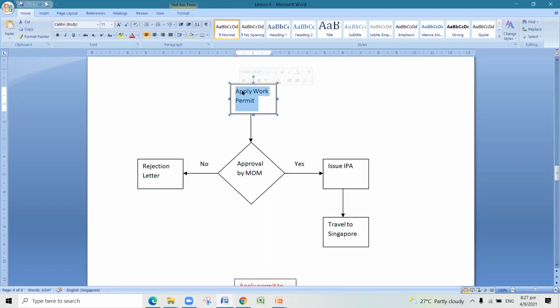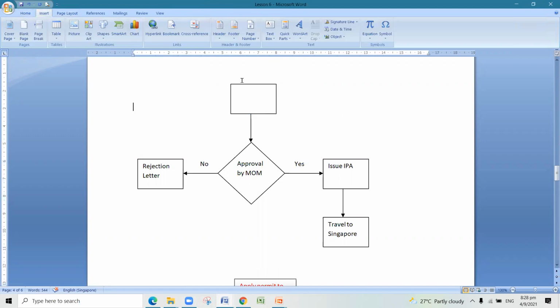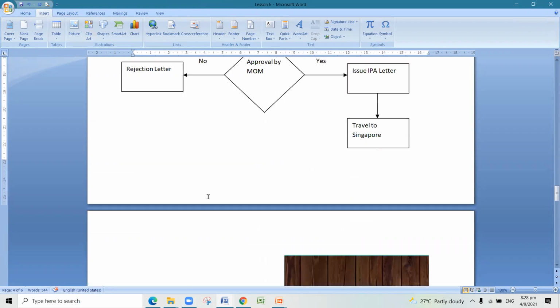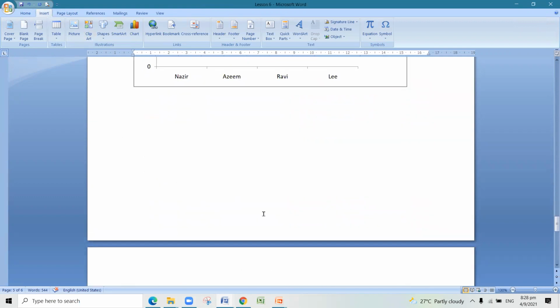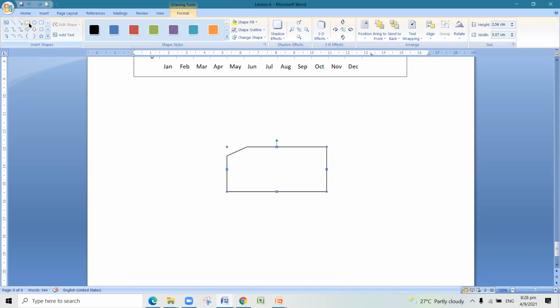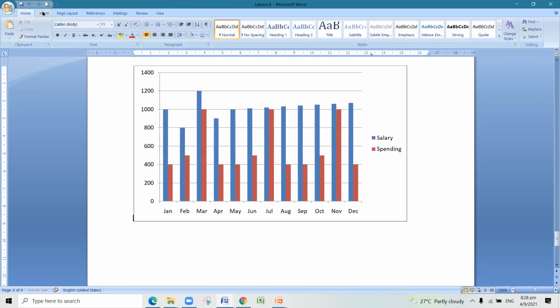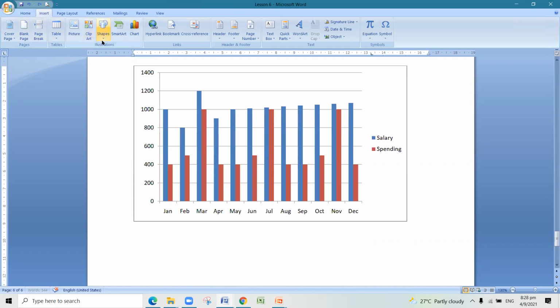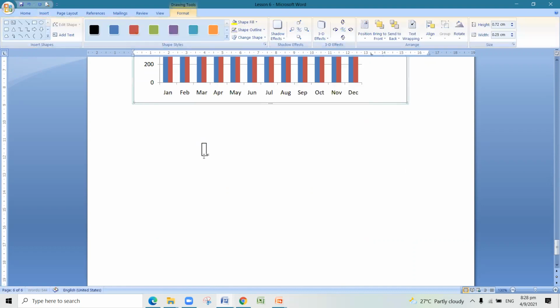Okay, so basically, if I want to do this, just insert. I'll just make a new simple flow chart exercise. Of course, I will not do everything, but we just make a small one, right? Okay, so insert, shapes, flow chart. So I just draw the shape, whatever shape. So this is the shape I drew.